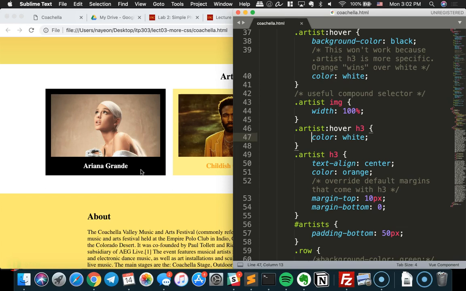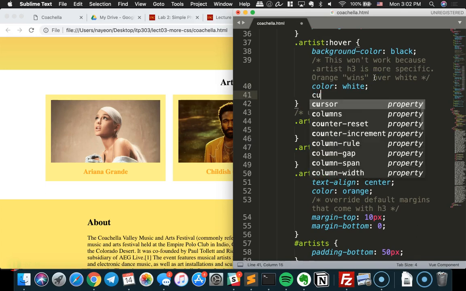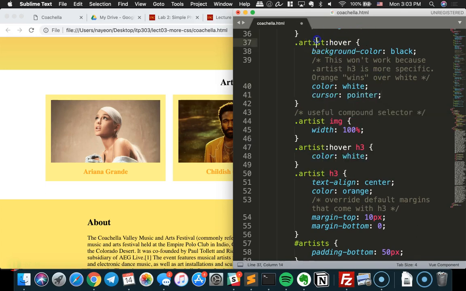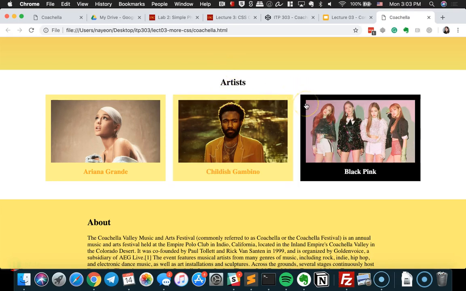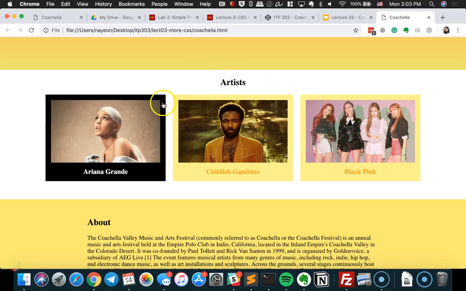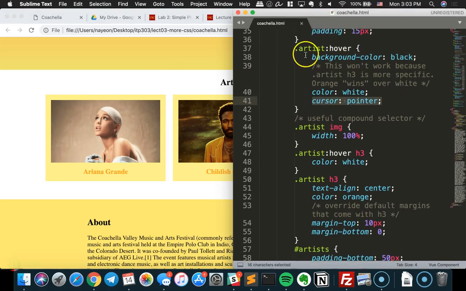Okay, cool. Just for fun, I want to show you one more thing. You've seen something like this before. I'm going to go ahead and put it in my hover. You've seen this, where when you hover, you see the pointer instead. You can do that with CSS. You can do cursor pointer like that. Just put it on the default one, the artist hover.